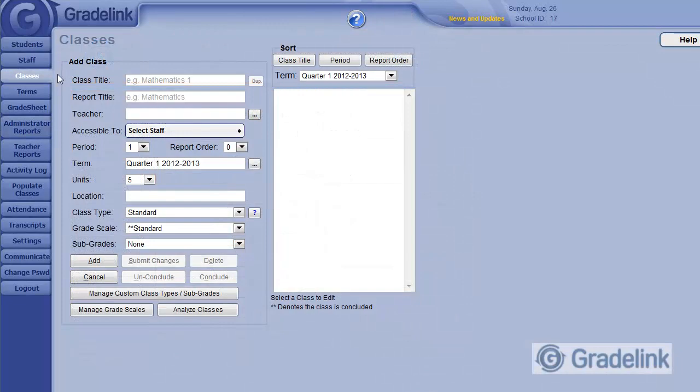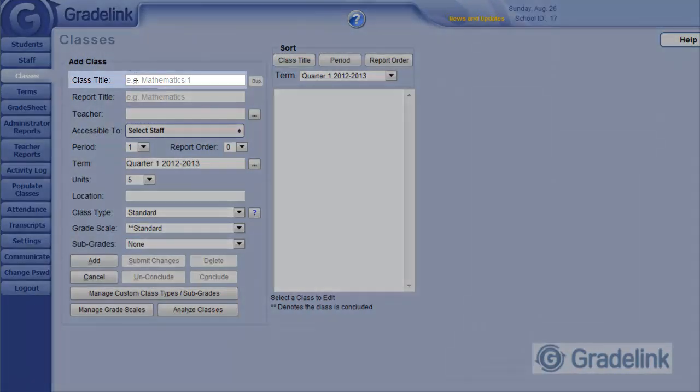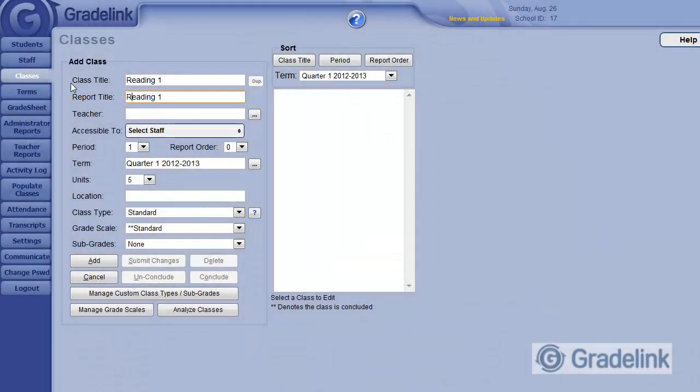In the class title field, enter a descriptive, useful title that includes the subject and grade level, such as Reading 1. In the report title field, enter how you would like the class to be displayed on the report card and parent interface. Generally, the grade level should be left off. Click the Teacher field, then select the teacher to the right.